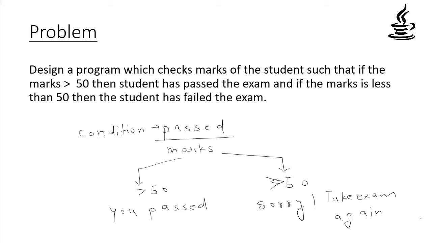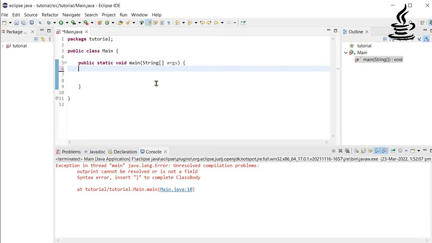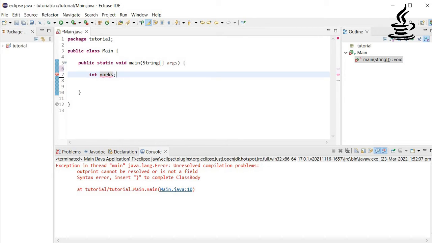So let's head over to Java and see how we can practically implement it. First we have to create a variable marks in which our marks are stored. Now marks can be an integer value, so we will write int followed by the name of our variable, that is marks, followed by the semicolon sign to terminate the statement. Afterward we will define our condition.